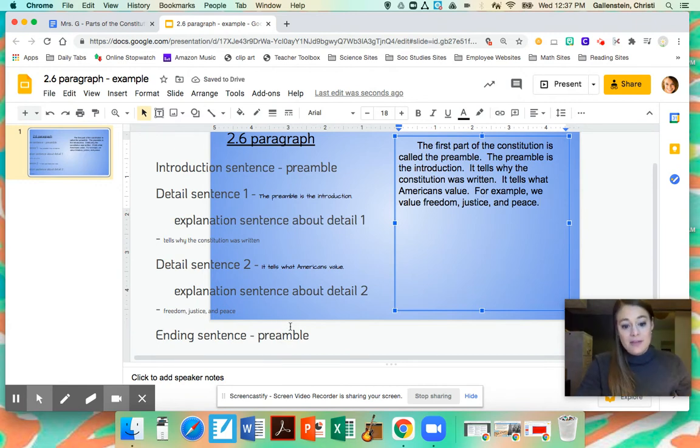Now, it's time for the ending sentence. Remember, it was going to be something very similar to the introduction. The first part of the Constitution is called the preamble. I don't want to repeat that exactly. That would be kind of lame. But I am going to mention something just about the preamble. So how about this is why the preamble is important, period.